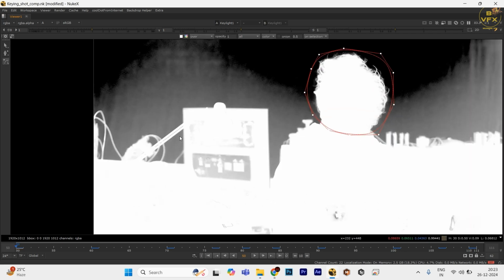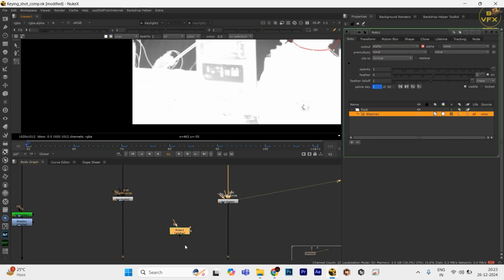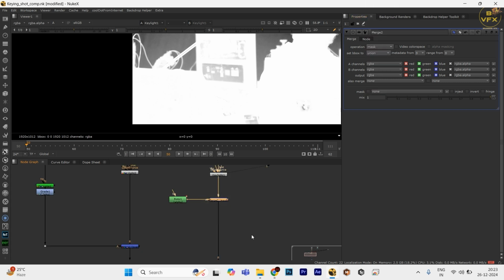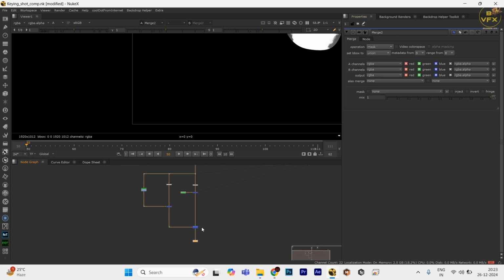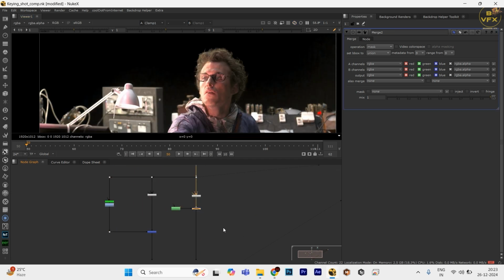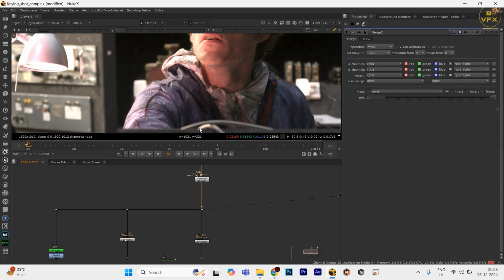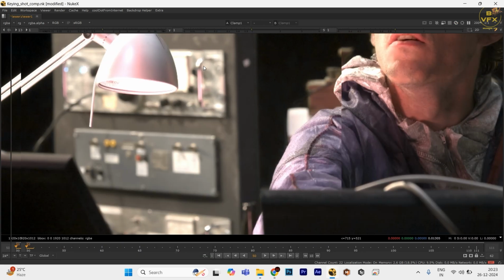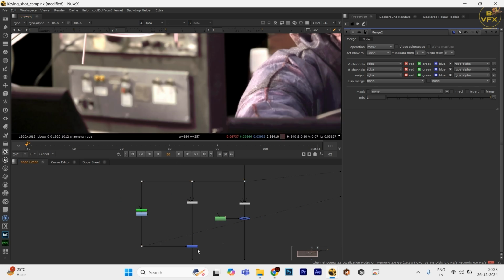If you want to take this also, you can take it. For now I will take a merge node and just give this mask like this. Okay, now if I view this, don't worry about the thing. Even if I turn off the mask, I have this. Now see, there's one thing I just need to show you.